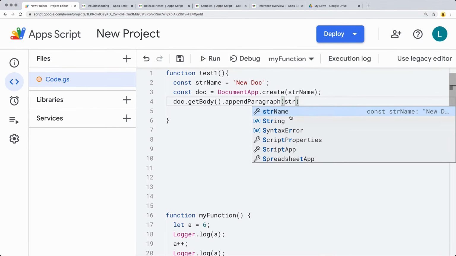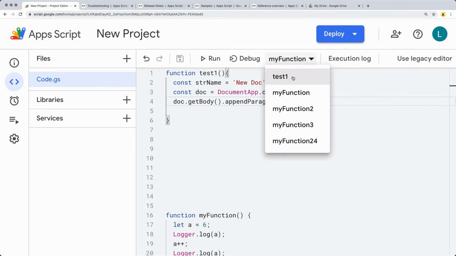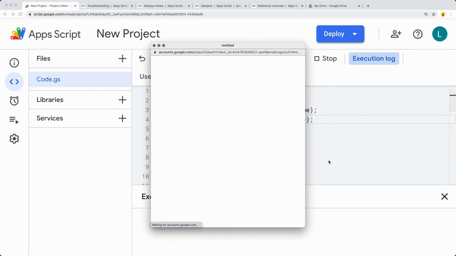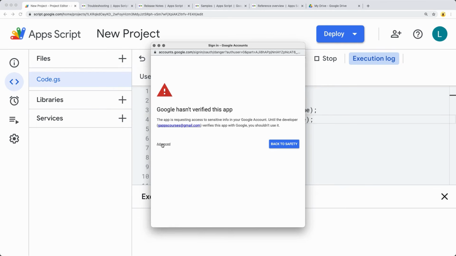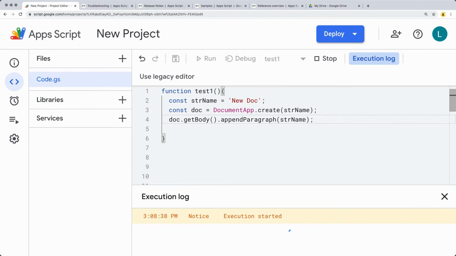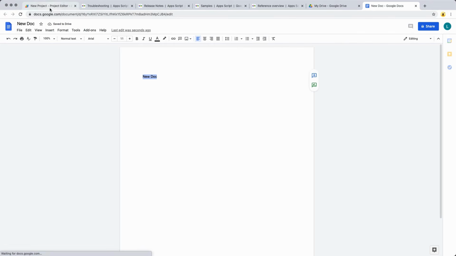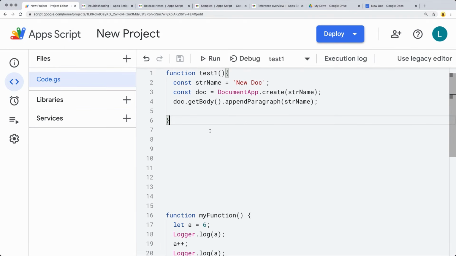And notice as well within the suggestions, because we've declared the variable string name, if we start typing it, it will come up as one of the suggestions of what we can use as a value from the dropdown. So let's select the string name and save it. So run test1 function, review, accept the permissions. And what we're doing here is we're going to create a document with a paragraph that's going to also include the string name. So let's go over to the drive.